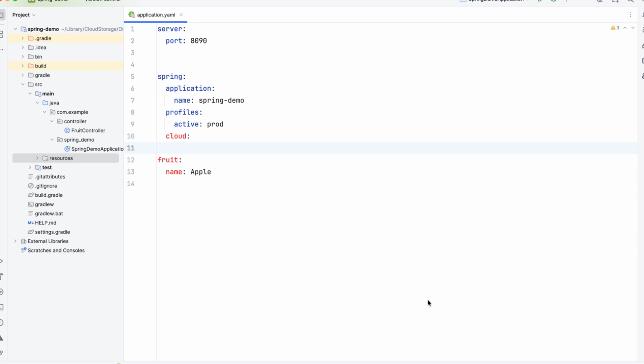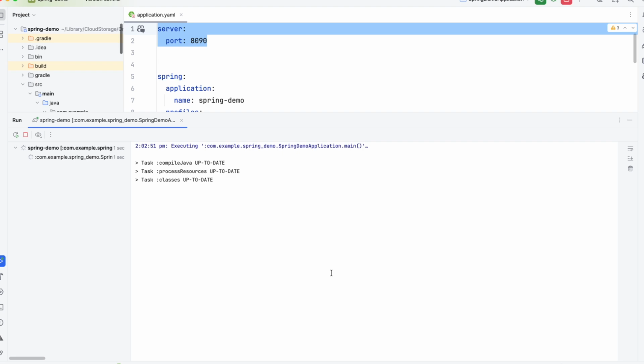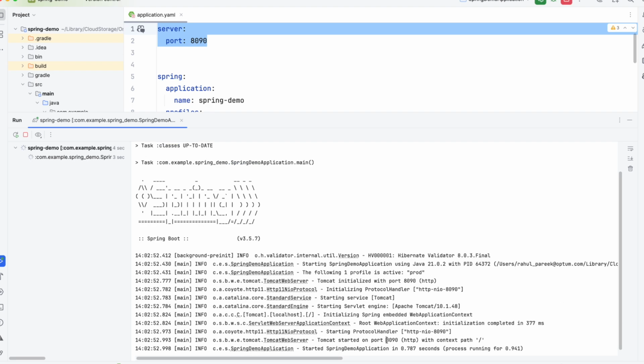So today we will be seeing how we can resolve the port already in use error in Spring Boot. Okay, so if you see, currently my Spring Boot application is pointing to 8090 port, and if I start this particular application, then it will run on 8090 port. Okay, so this is running now.